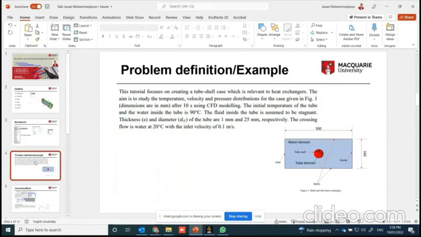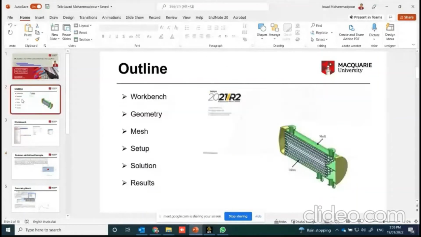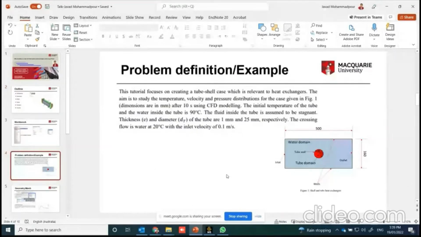Section, I just selected a very simple problem. Because of the lack of time, I will focus on the mesh section, setting up your Fluent file, and post-processing. As you can see in the second slide, it's known as a shell and tube heat exchanger, and I simplified that to a rectangle and a circle, the hot tube, in the center of the rectangle.